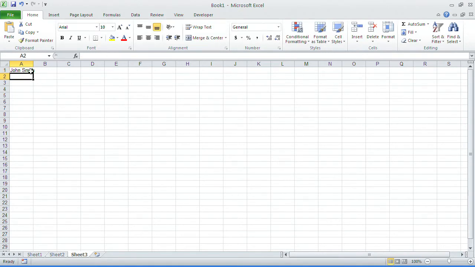Now typically, there's going to be thousands of these. It might be a long report that you've got from a client or whatnot, and you need to separate them out into John and Smith. It might be for a mail merge, it could be for anything.